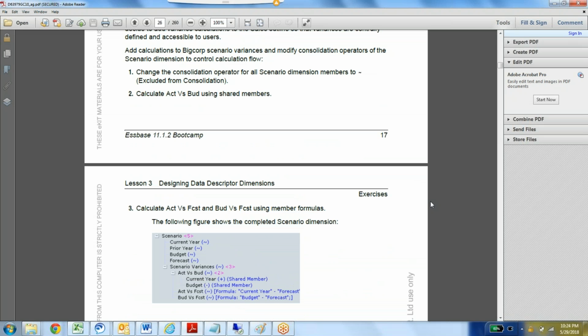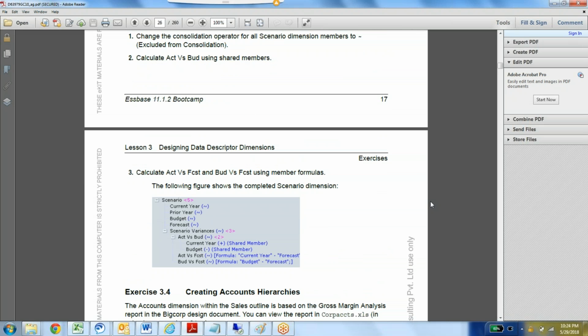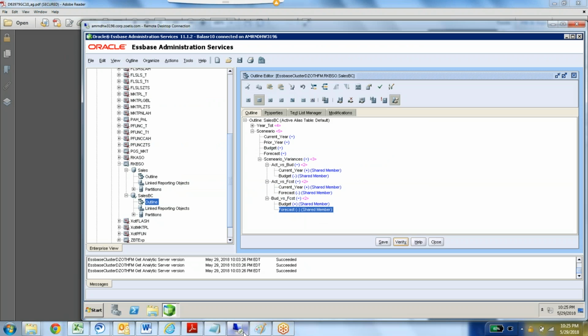Okay, the stored member is always the ancestor of the shared member. You cannot have the shared member on the top and the same stored member on the bottom. So it's always on the top. That's something which you need to take care of.